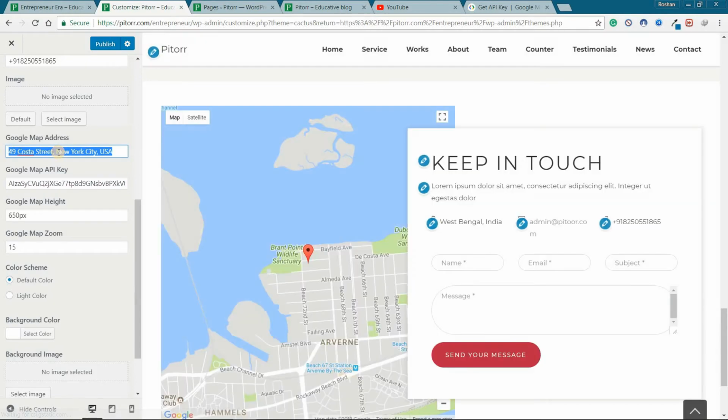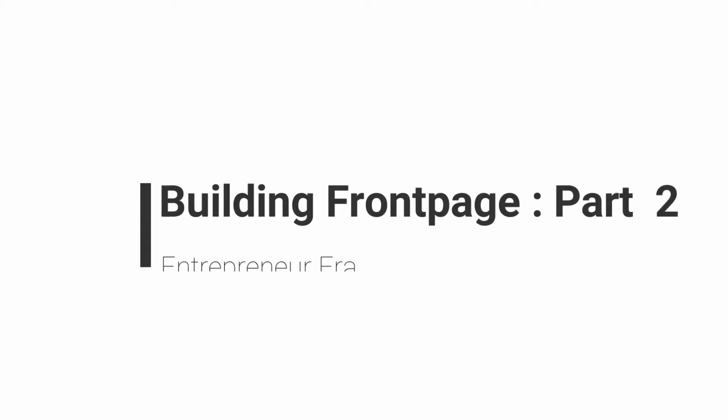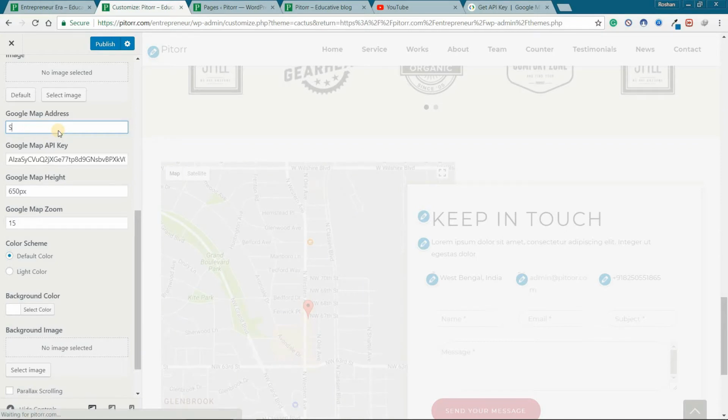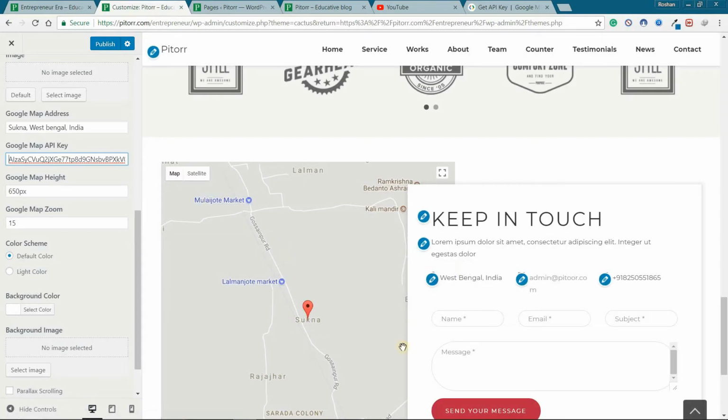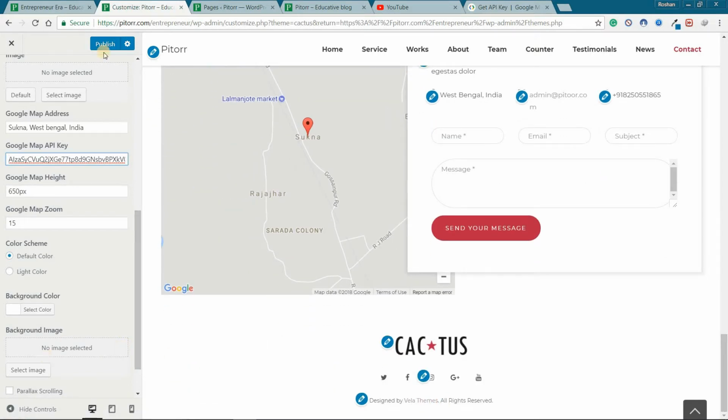Now after this, let's change this to our own location, that is West. So now let's enter our address. Let's give more precise detail. West Bengal and India. So it will take some time. So now it's done. So we have successfully added our Google Map. So now let's publish this one, so that this one is changed and saved.